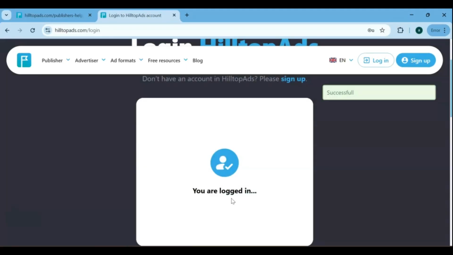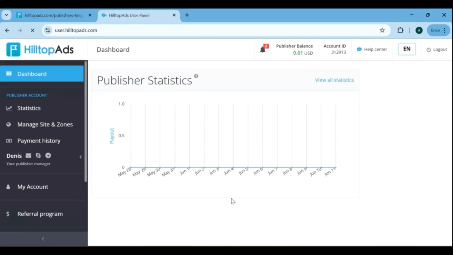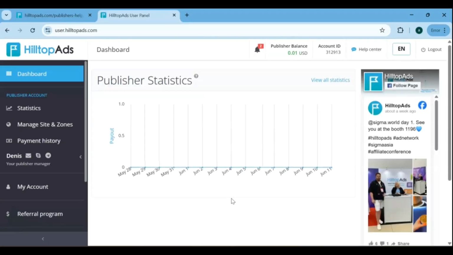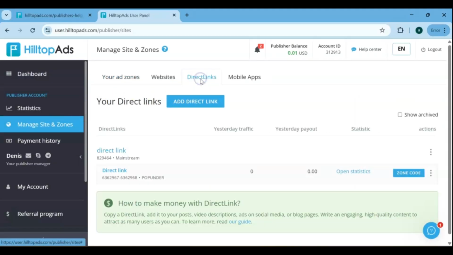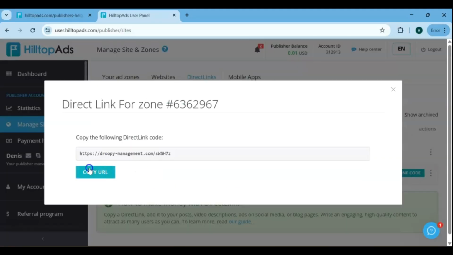Log into your account to manage your ads and direct link. To get started, simply navigate to the Manage Site and Zones section in your dashboard, where you can set up and optimize your ad placements and track performance. Go to the Direct Links tab. If you haven't created a link yet, just click on Add Direct Link and follow the simple setup steps. Once your link is ready, copy it, and that's it. You're now all set to start sharing and earning with every click.